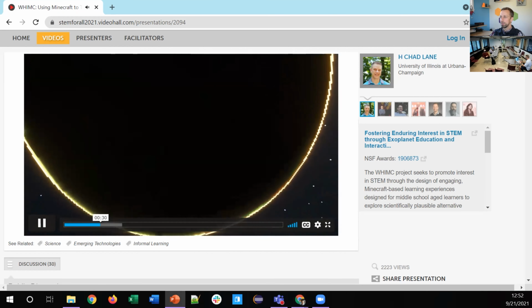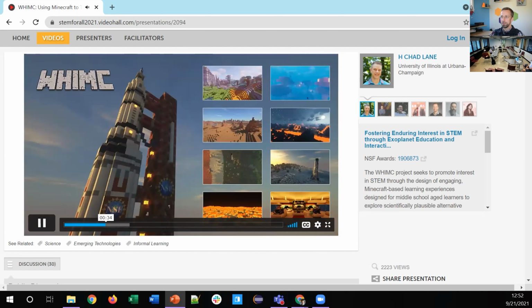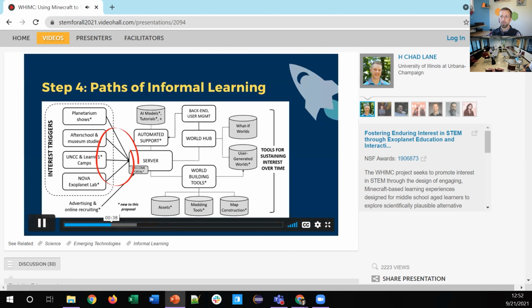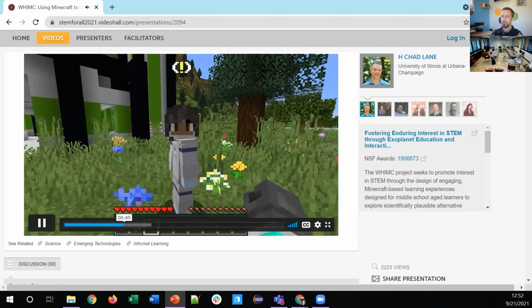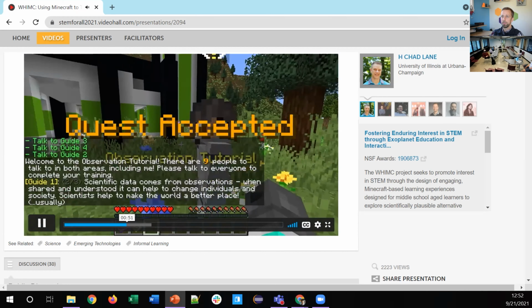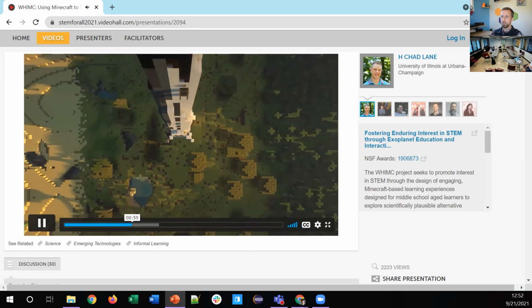The video clips you see here are from an interactive Minecraft server. They're part of what's called Project WHIMC, What If Hypothetical Implementations in Minecraft. The goal of WHIMC is to develop computer simulations connected to informal learning experiences that elicit curiosity and generate interest and engagement in STEM. WHIMC leverages Minecraft Java Edition as a learning environment for participants to interactively explore the scientific consequences of alternative versions of Earth.